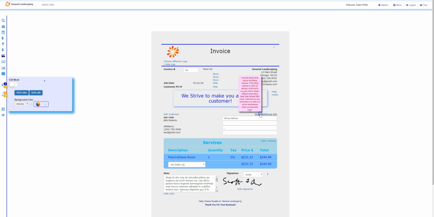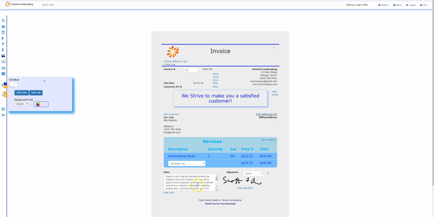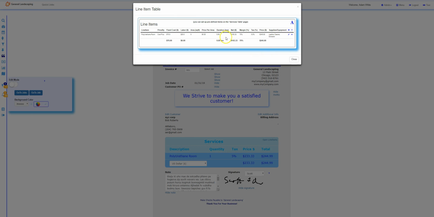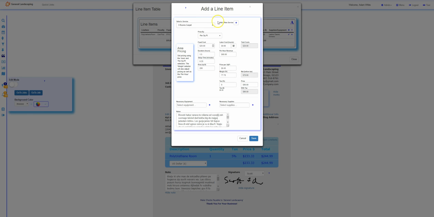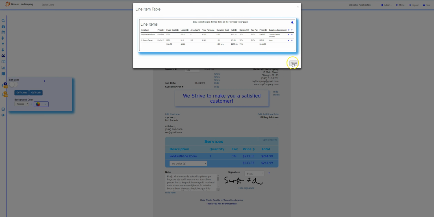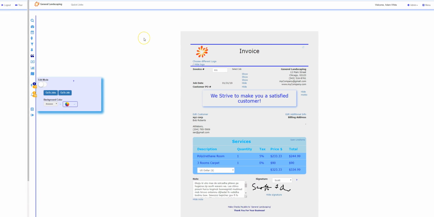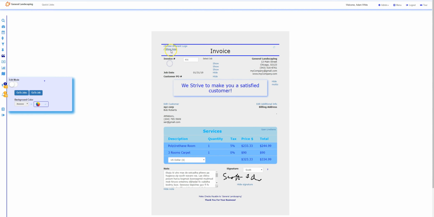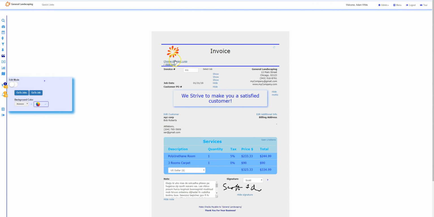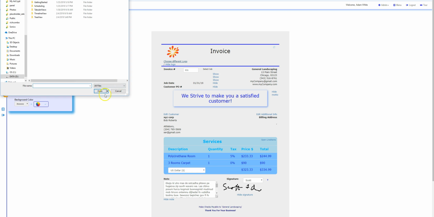The billing address. We can add a note to the invoice. And we can make changes to the services that have been provided. So we can open the line item table and make changes here. So we can maybe add another service, for example. We can even change the logo. We can hide it, or we can choose a different one by uploading one from your computer.